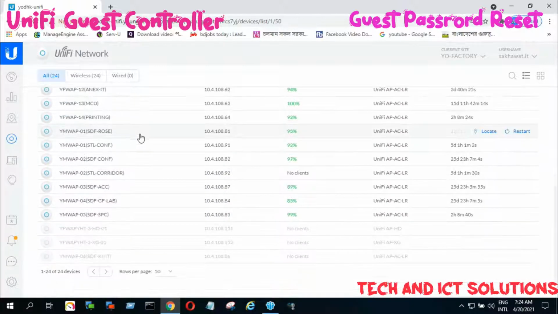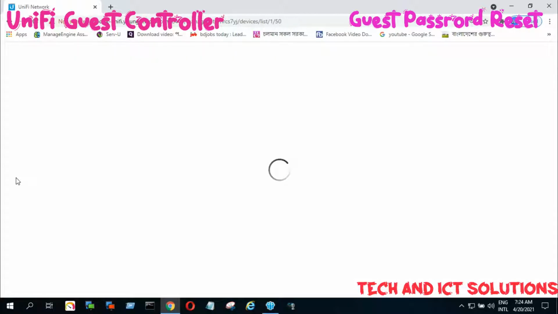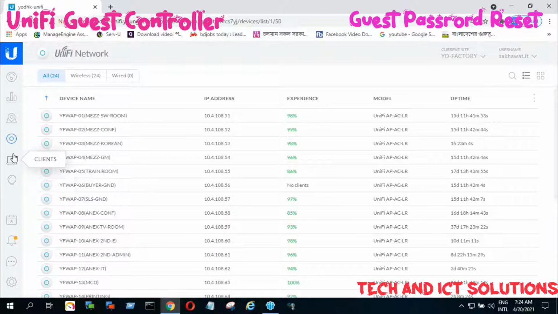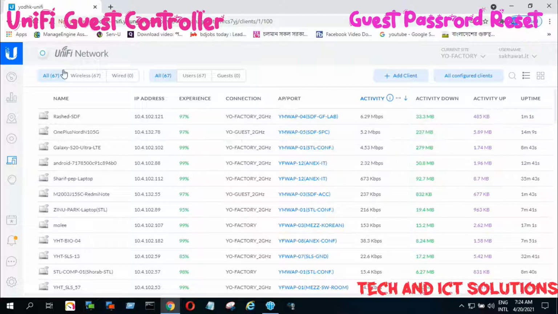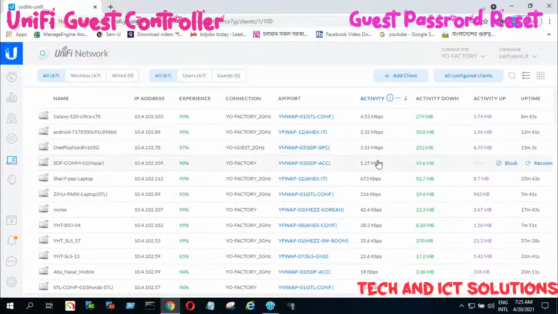After changing the password, we need to refresh our browser to disconnect all guest users. If a guest user connects again, then you need to provide them this new password. I hope now you can change your UniFi password very easily.